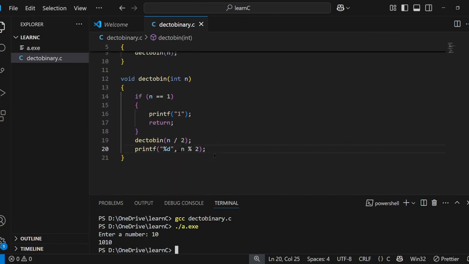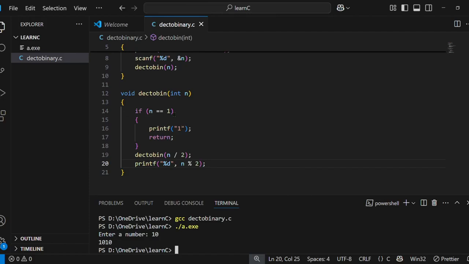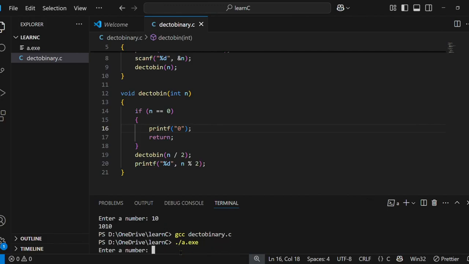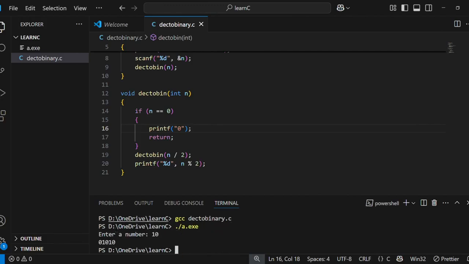Let's see what happens if the base case is 0. Like, what if I change it to n equals 0, then you print 0? What will happen? Let's see. What I think would happen is maybe there would be a leading 0 here as well. Like, if you want the binary equivalent of 10, maybe it would print 0 1 0 1 0. Like, there will be an extra 0 in the start. Let's see what happens. I'm saving. Now let's compile it. Yeah, so an extra 0 comes.